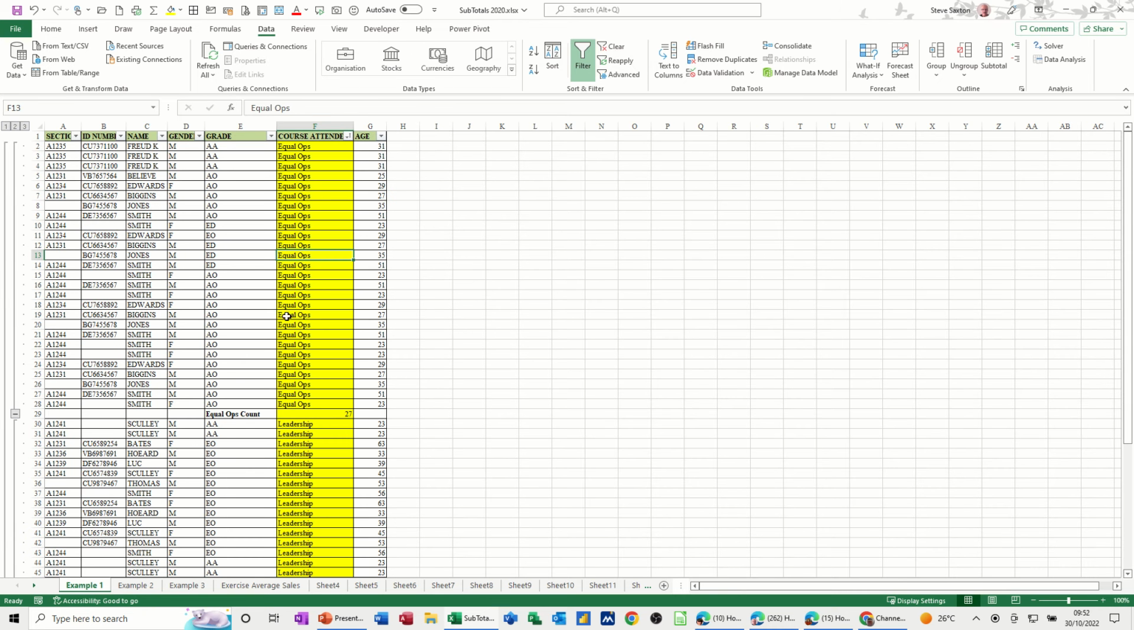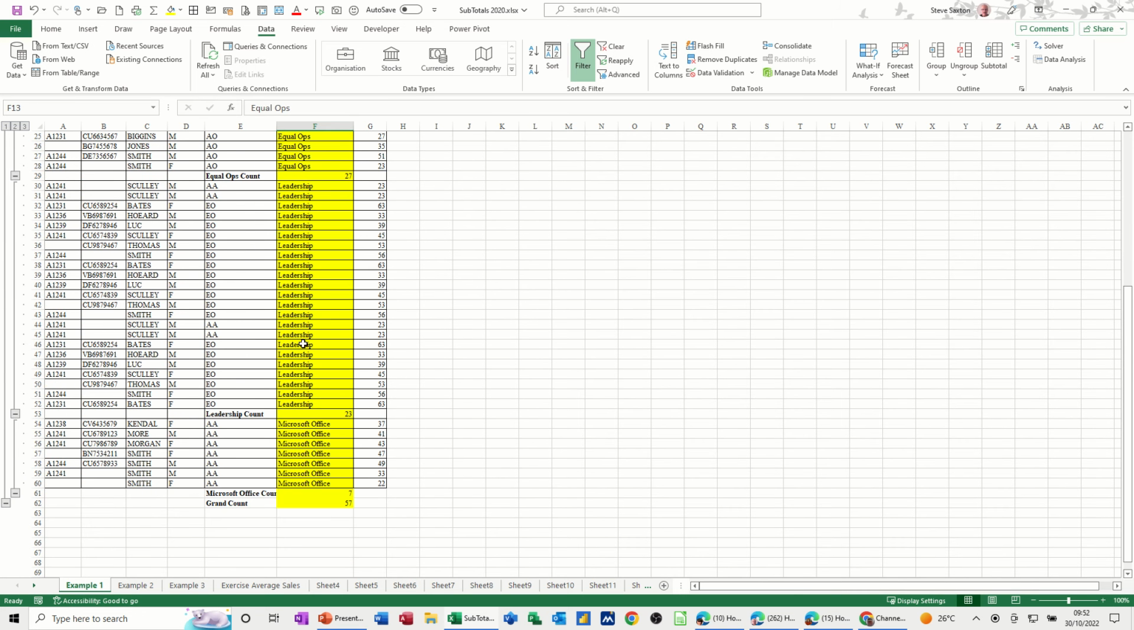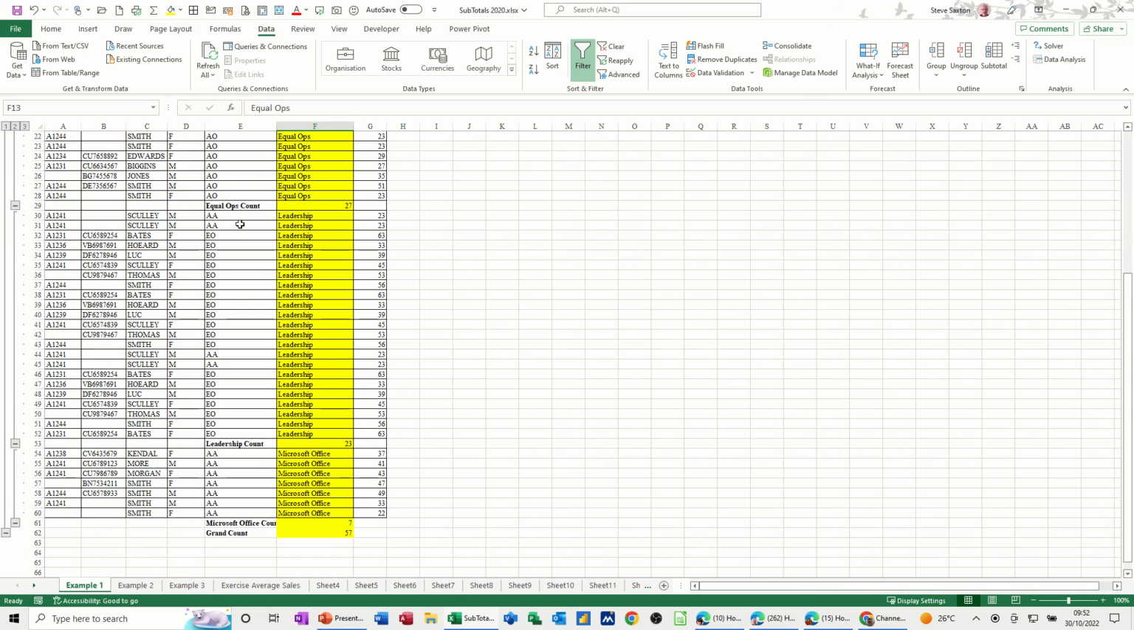Now the problem with subtotals is, it's great if you've got to do something quite quick, like somebody rings up and asks you this question, what's the breakdown in terms of courses? You can just sort the list and put subtotals on. But if you're using this over and over again, if this list grows, what you have to do is take subtotals off.